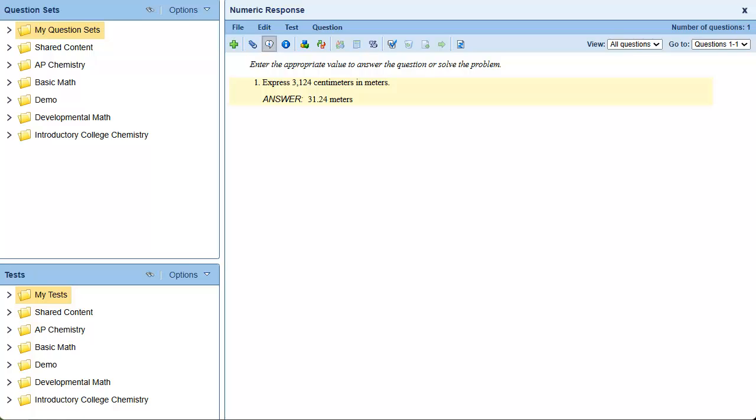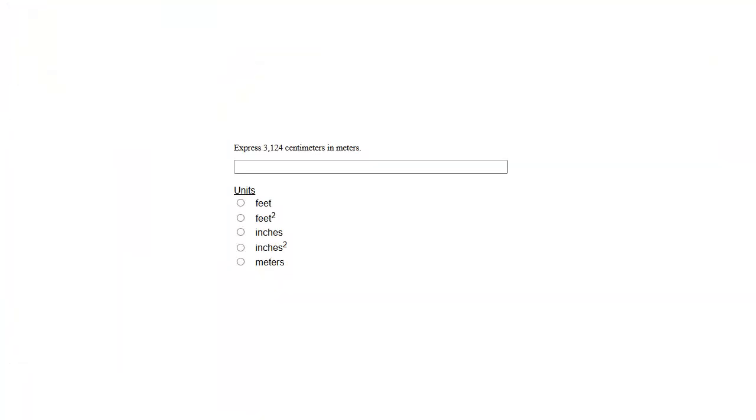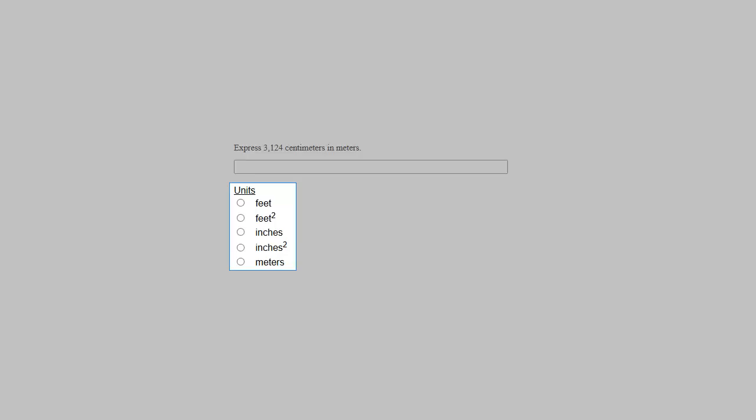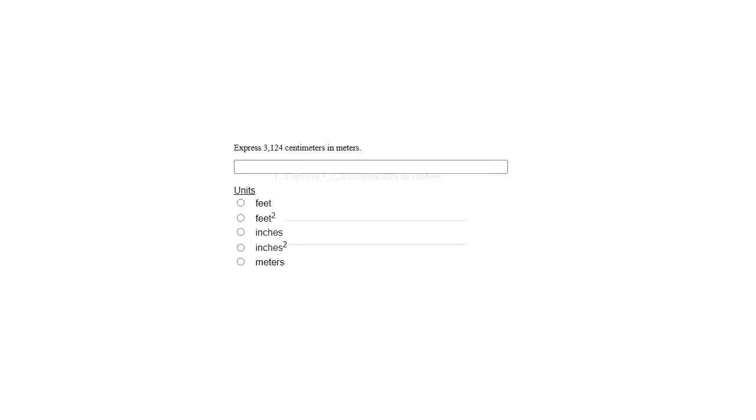The real difference comes when you write the answer and define the grading restrictions. This is what a numeric response question looks like on an online test. In this question, we're asking students to convert from centimeters to meters. Notice that for this question, students need to select the units for the answer as well as calculate the value. This is what a numeric response question looks like on a printed test.